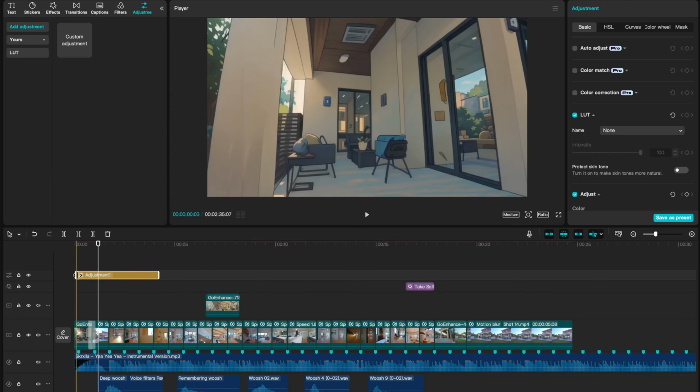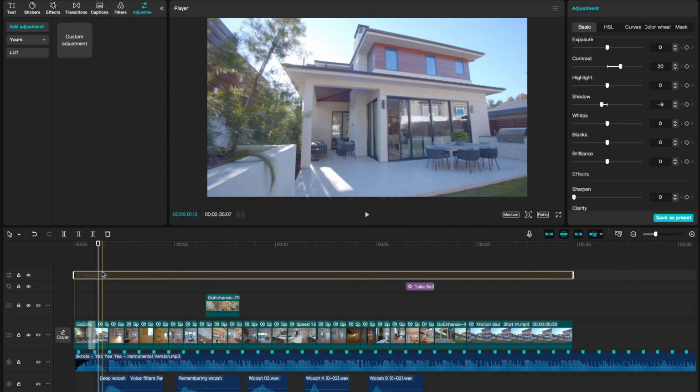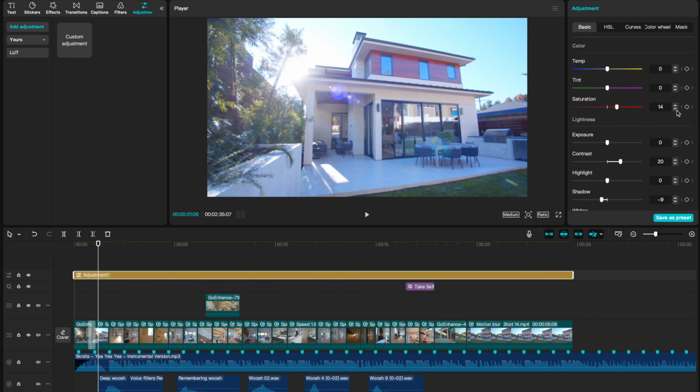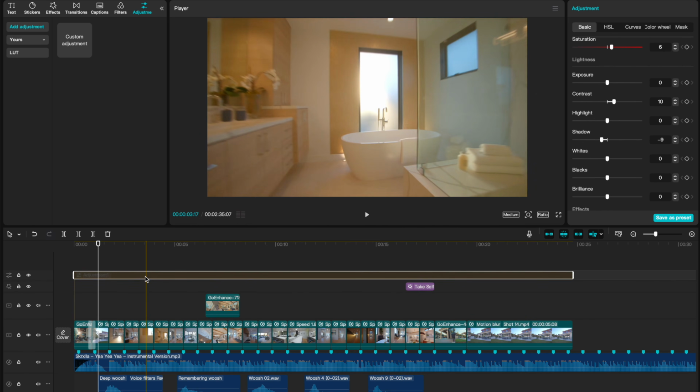So I'm going to apply an adjustment layer onto our whole timeline. And you can see that adjustment layer has helped add a bit more color. I think my saturation maybe is slightly too high, so I can go ahead and bring that down, bring my contrast down, and just make sure that your clip looks really visually appealing.